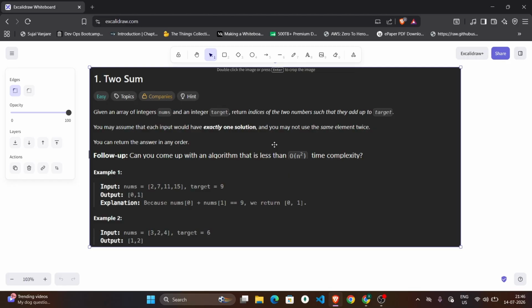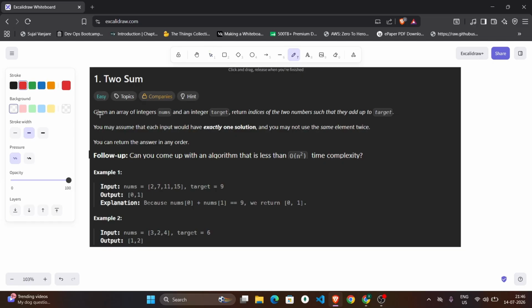So let's solve it. First, let's read the question, what it states, and we're going to solve it by the optimal solution. We are not going to solve it by the O of n square. So we will read the follow-up. We are given an array of integers nums and an integer target. Return the indices of the two numbers such that they add up to target. You may assume that each input would have exactly one solution.